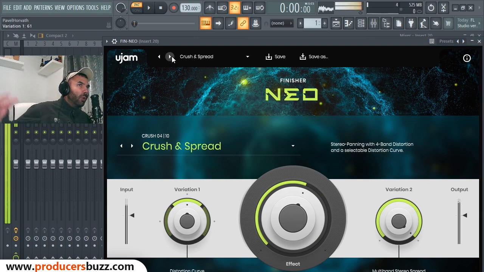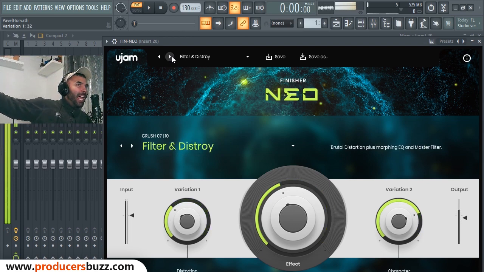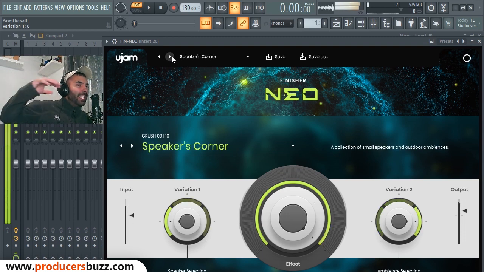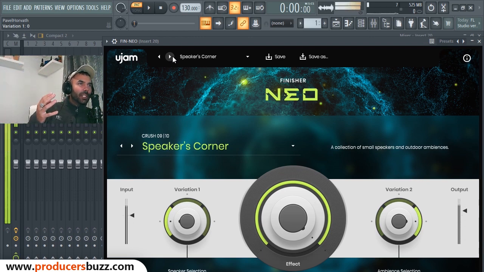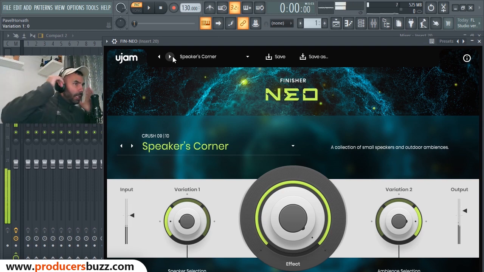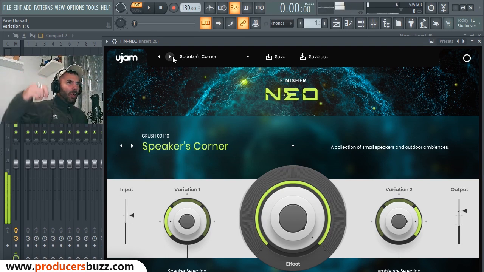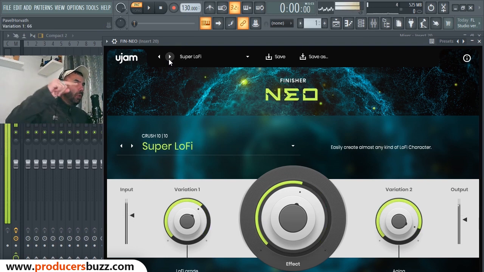So there's a lot of cool different effects, and you'll find a lot of different ones. These effects can all be used as part of this Finisher Neo. Now, obviously, they're not designed just for vocals. So this is like someone giving a speech, like a speaker's corner. You know what this reminds me of? This effect right here, like Adolf Hitler when he was talking. Tonight, I don't know, I'm just making it up, but you guys kind of get the point. A lot of really cool effects, super lo-fi effect.